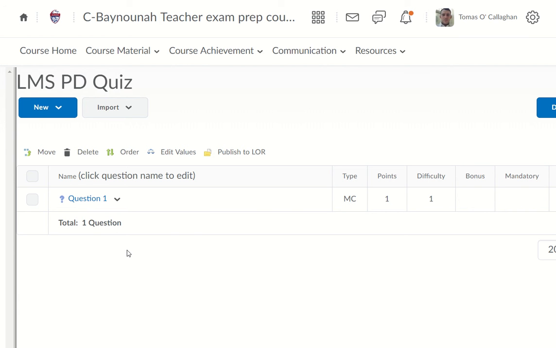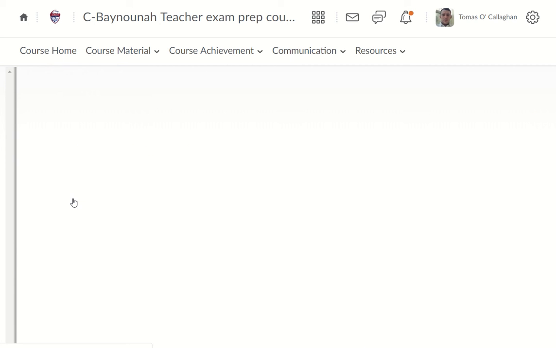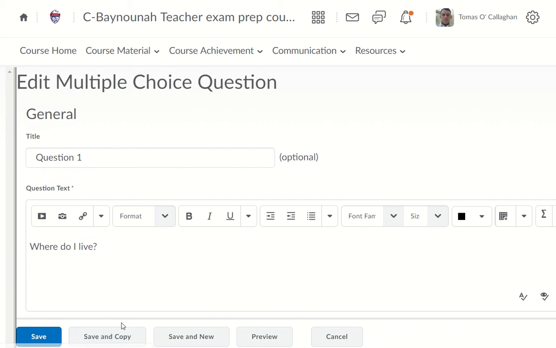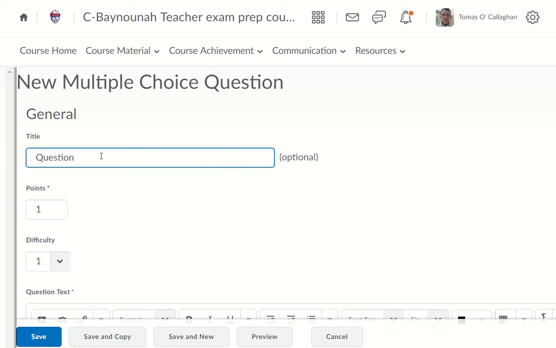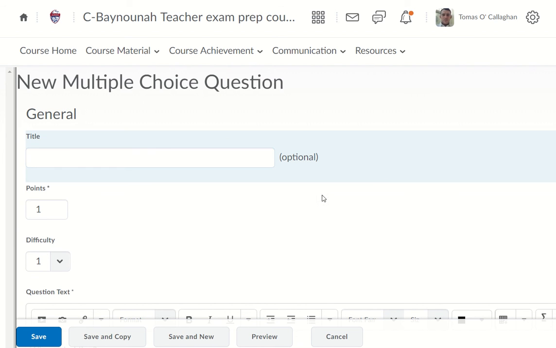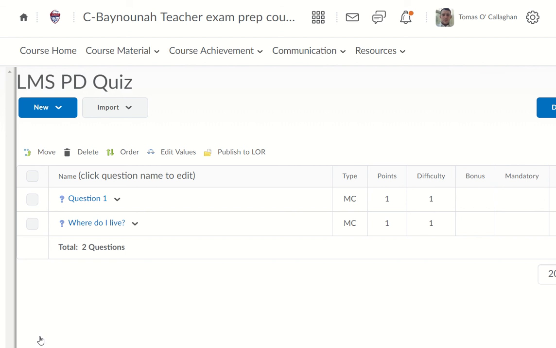It's why you should be saving your work routinely so that you don't do a lot of work and then lose it all. So I'll go back and I want to copy this question. So I'll click on it, and at the bottom, save and copy. I'm not going to change anything here, I'm just going to save and copy. So this should be question 2. Now I'm going to delete the title and just save this.